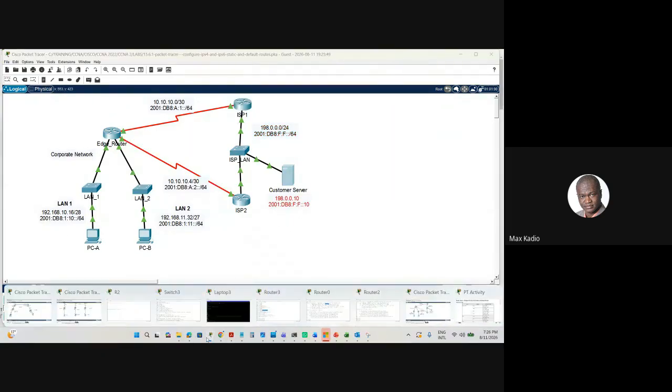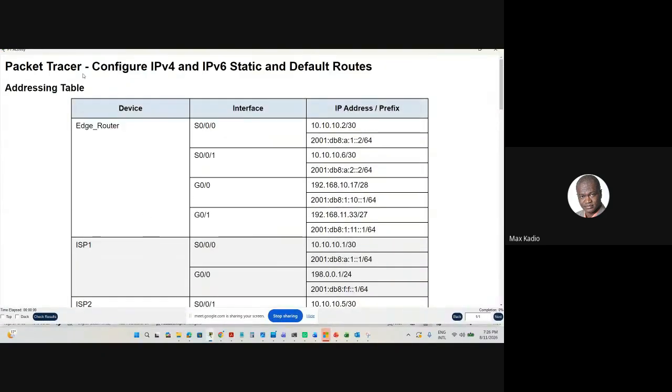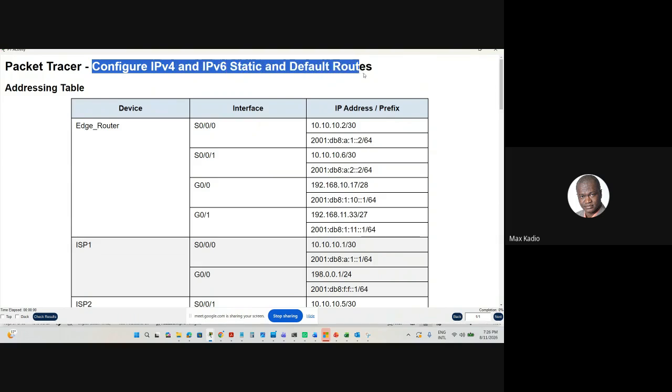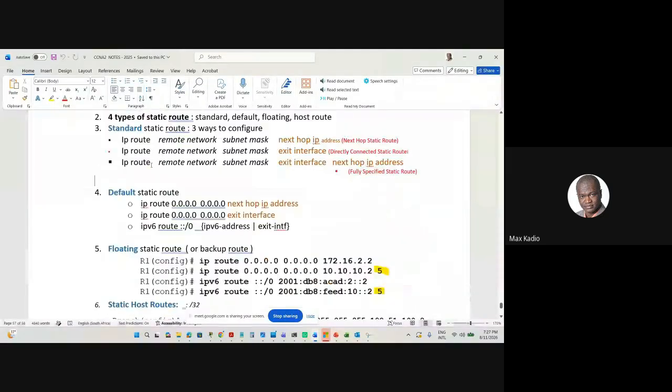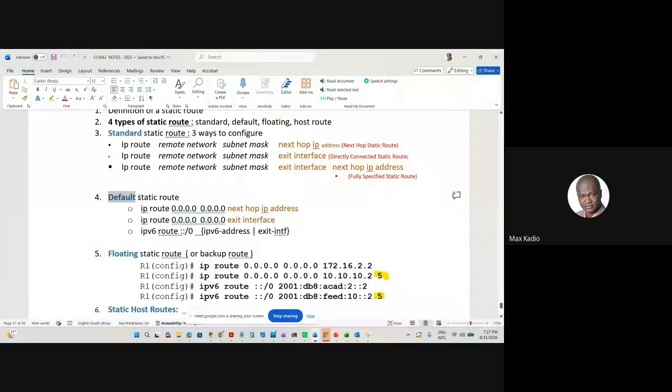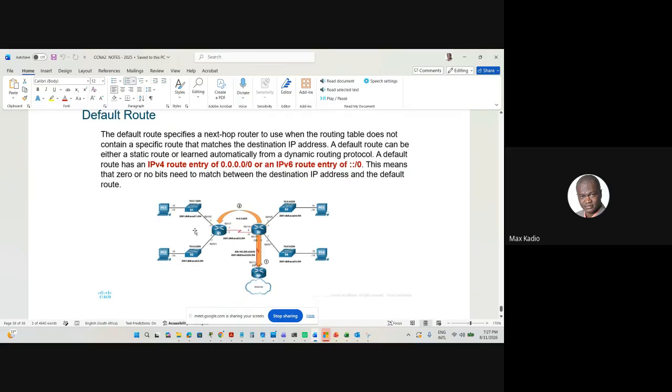So let's go back and read. We have our title: configure IPv4, IPv6 static route, and default route. So what is a default route? I'm going to give you 1 minute to read here. Default static route: in case I don't know where to send you, I send you to my ISP. So this is an example of a static route. You can read this one and we continue.